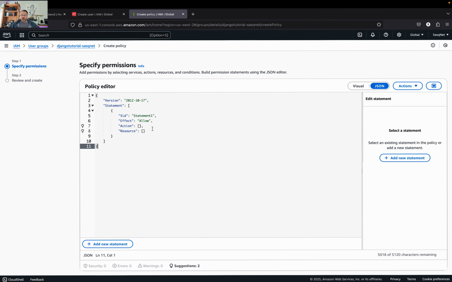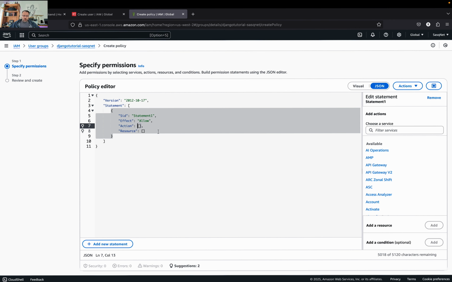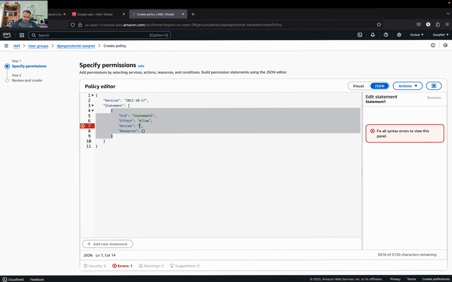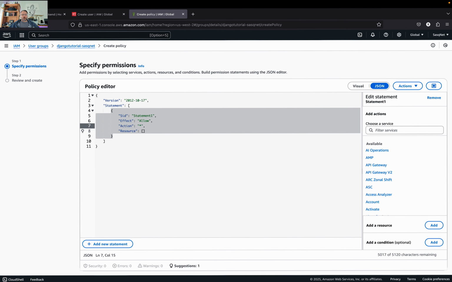Okay, so now that we are in the JSON text editor, the next thing we need to do is give it some permission, right? In the action section, for right now, we need to give it permission to execute all actions, right? Create, copy, delete, update, modify, whatnot. And then after the resource, we want to name what resource we will allow this permission to do so.